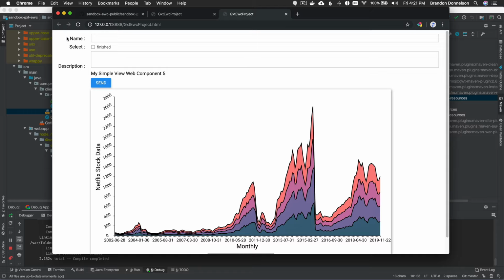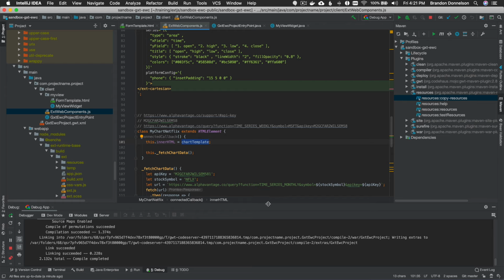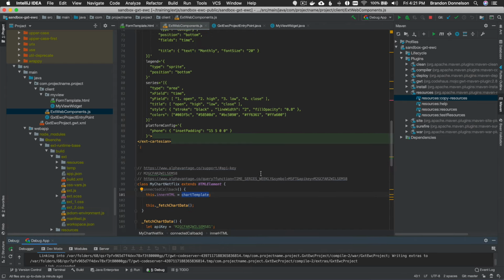Okay, so right here I have the HTML form template from GXT. I have a simple web component, a web component with a button, and a web component with a chart, which is Netflix stock data. That is pretty slick. So let's look at that in greater detail. Let me see how I can make changes and update the web page. So I'm going to go back to the IDE, and I want to make some changes and see what it looks like with the changes.